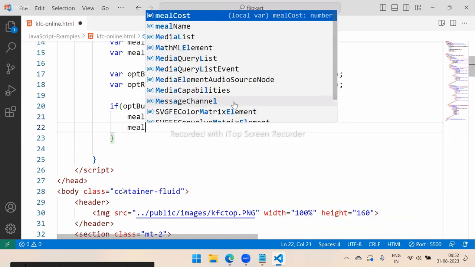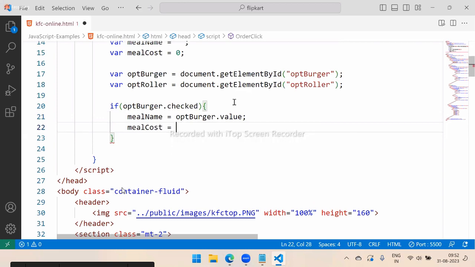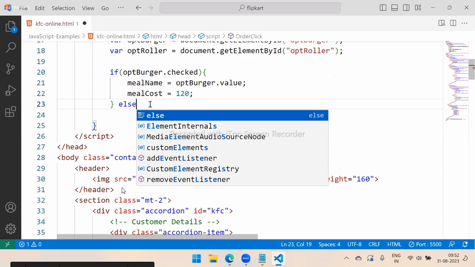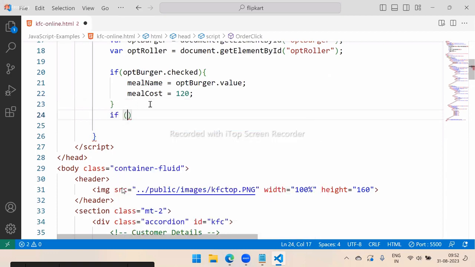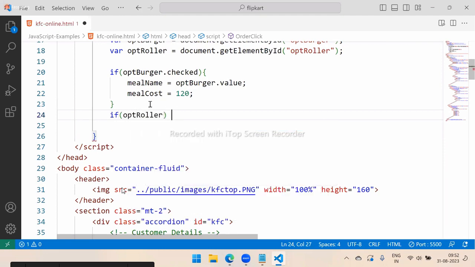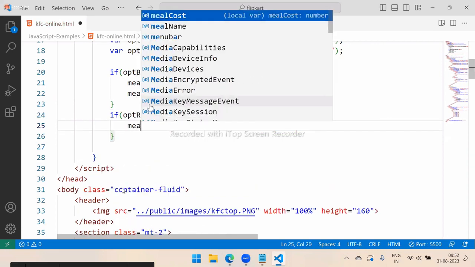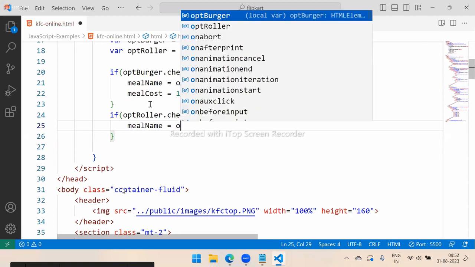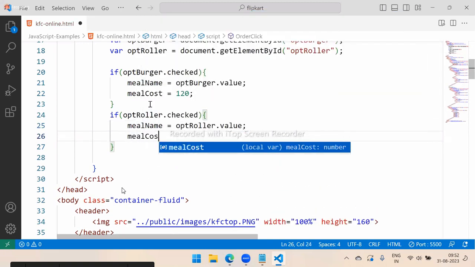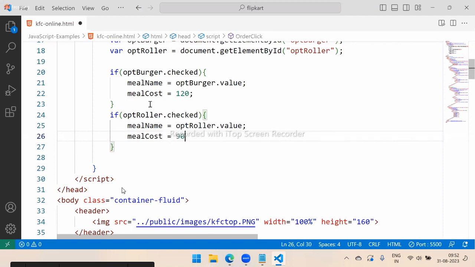What is the meal cost? Meal cost is nothing but 120, because it's a standard value. Now here, that's it. We don't write else. We have to write another simple if. OPT roller dot checked. If roller is selected, then what is the meal name? Meal name will be OPT roller dot value. And what is the meal cost? Meal cost is 90. That's how we define it.